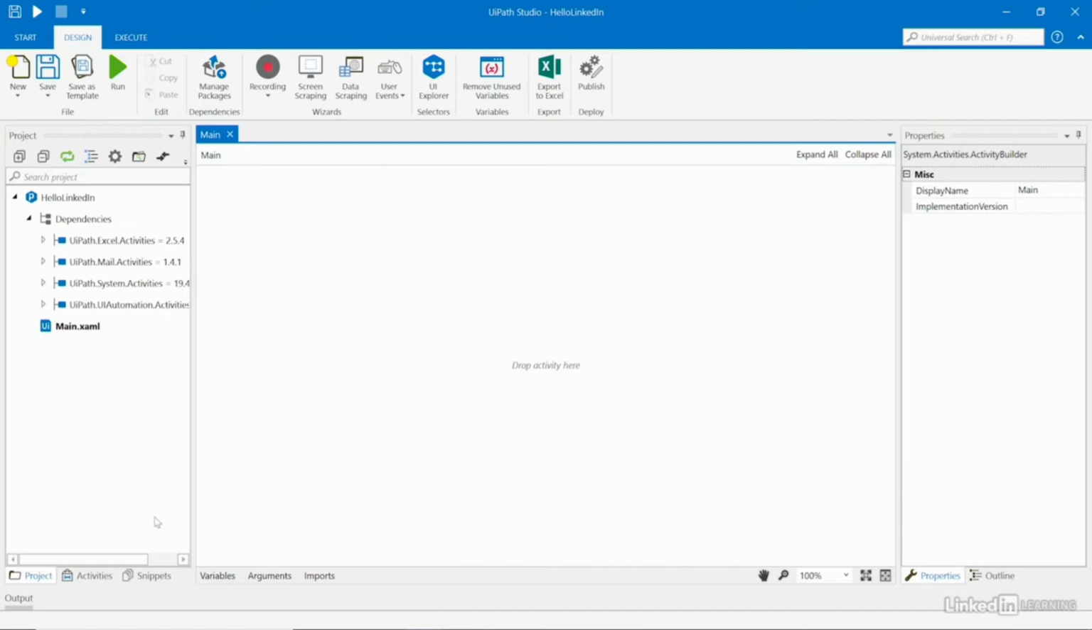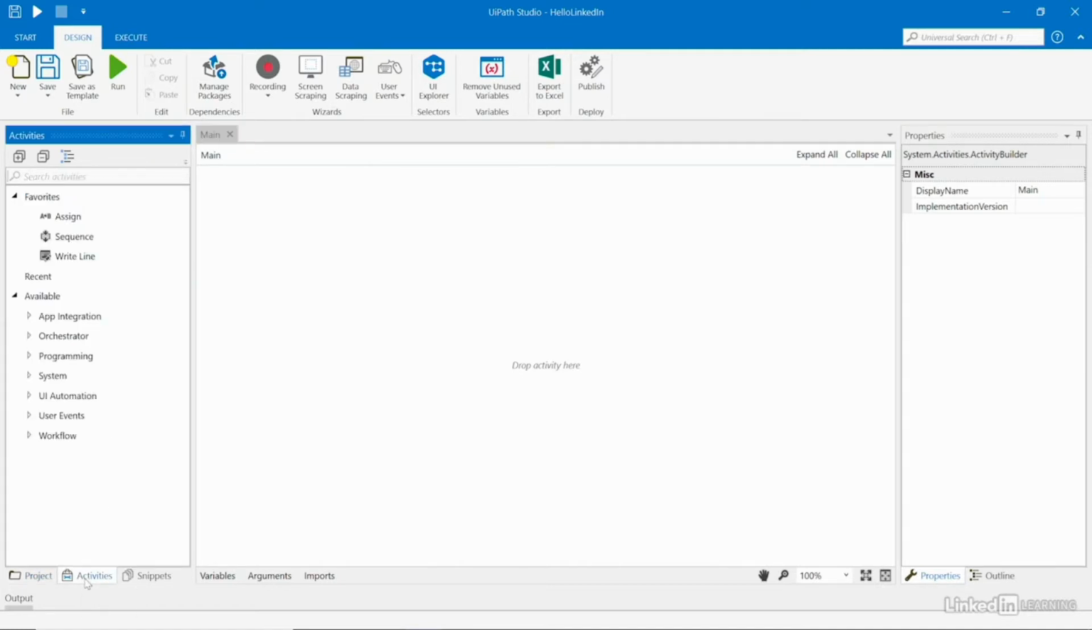Now, on the left-hand side, we have a pane for projects. This is where all of your project files will be stored. So your main.xaml and any associated workflow files that belong to this project. In the next pane, we have activities. This is where all of the hard work is done.